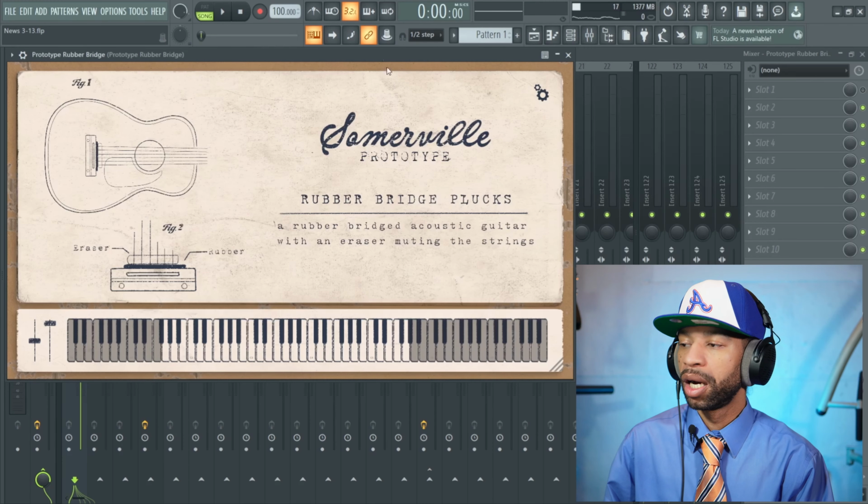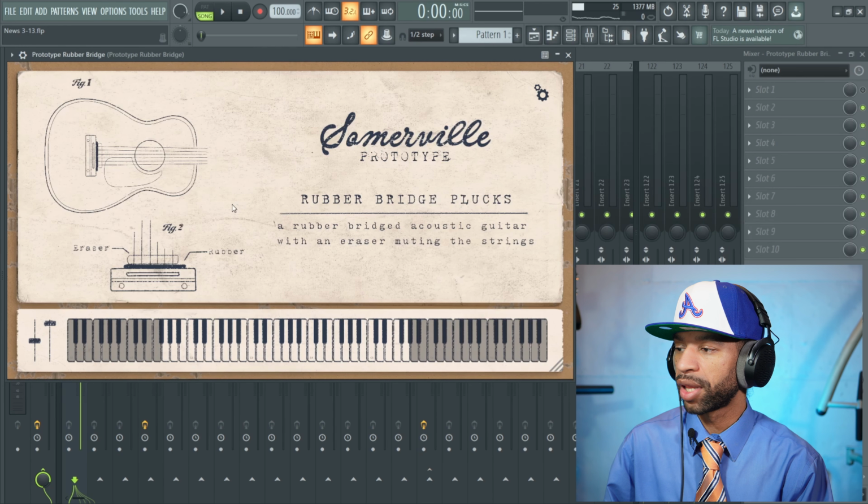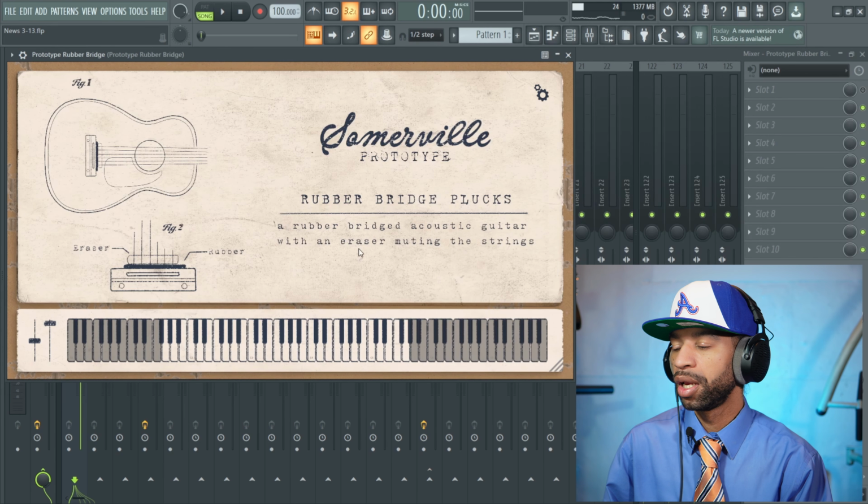And up next, I've got another freebie for you guys. This one is something that's a little bit original. It's called Rubber Bridge Plucks. So when you open this up, the plugin's going to look like this. And basically they say a rubber bridge acoustic guitar with an eraser muting the strings. So this is what one of the presets is going to sound like.